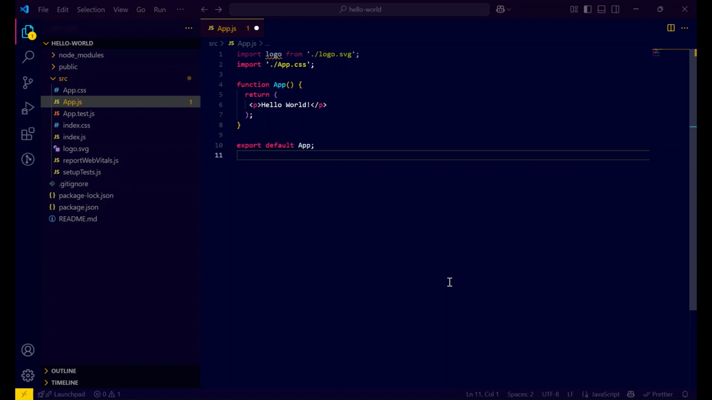In the next video, we will explore how to add styles to your React app to make it look awesome.